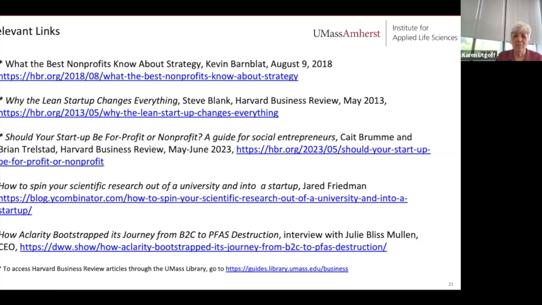So on this page I'm giving you, at the bottom, to access the Harvard Business Review articles through the library, there are instructions there. And then there is an article on Y Combinator, how to spin out your scientific research out of a university. Very good advice.